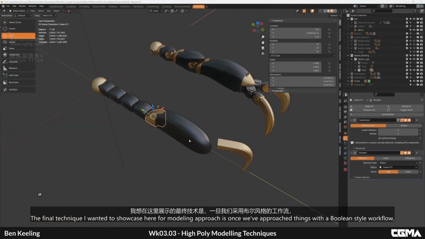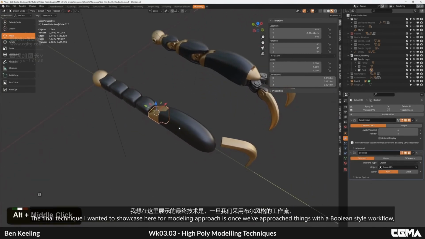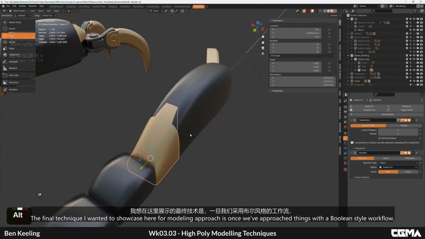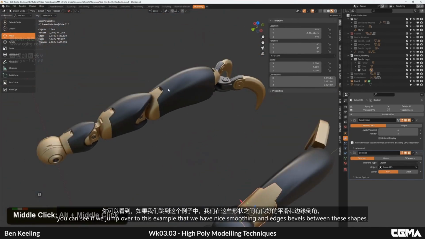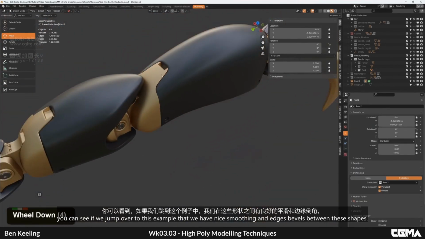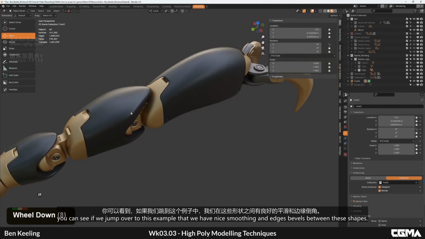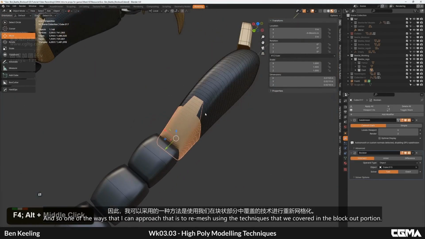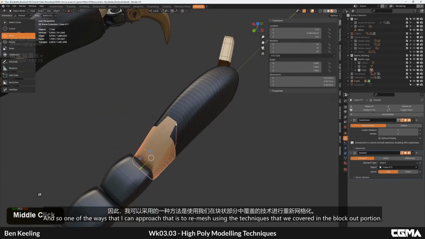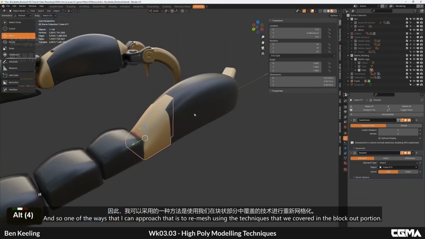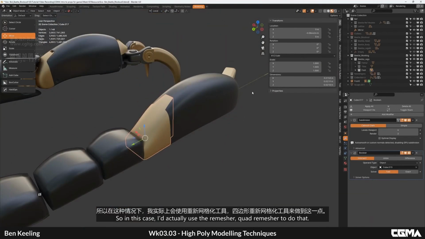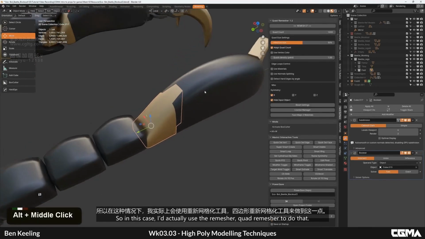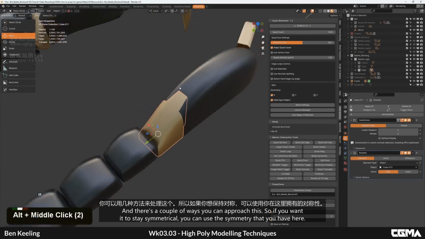The final technique I wanted to showcase here for modeling approach is, once we've approached things with a Boolean style workflow, you can see if we jump over to this example that we have nice smoothing and edge bevels between these shapes. And so one of the ways that I can approach that is to remesh using the techniques that we covered in the block out portion. So in this case, I'd actually use the remesher, Quad Remesher, to do that. And there's a couple of ways you can approach this.